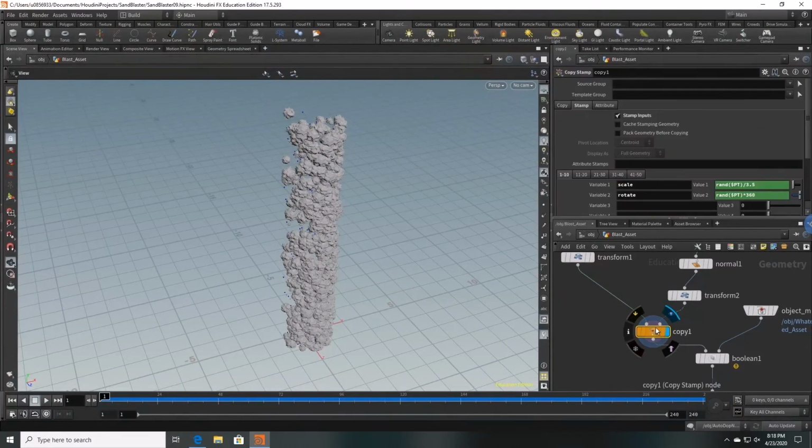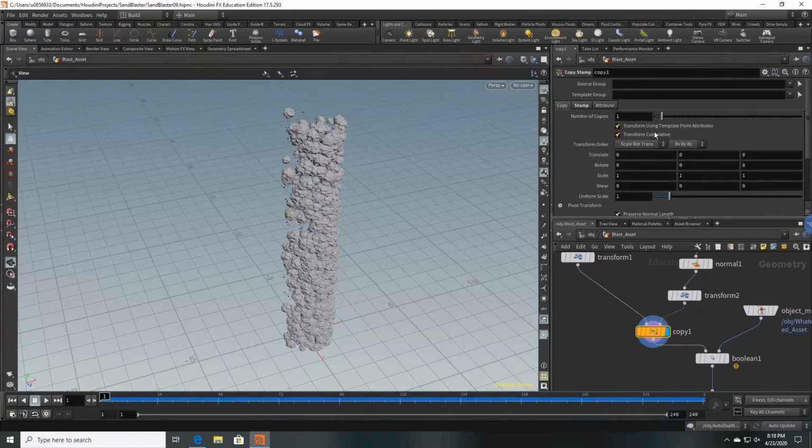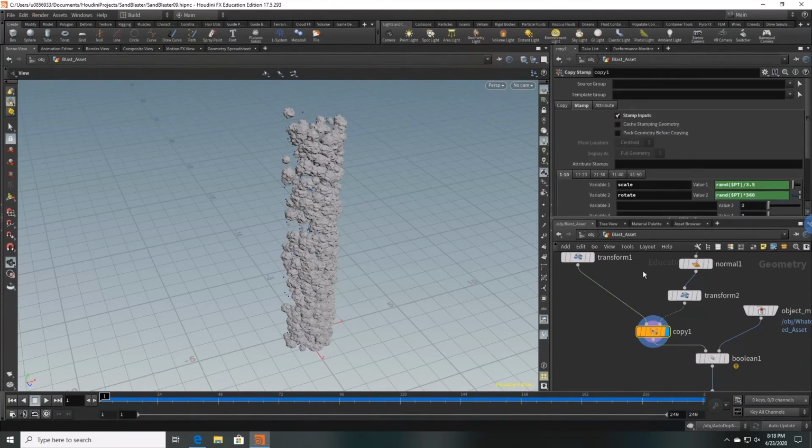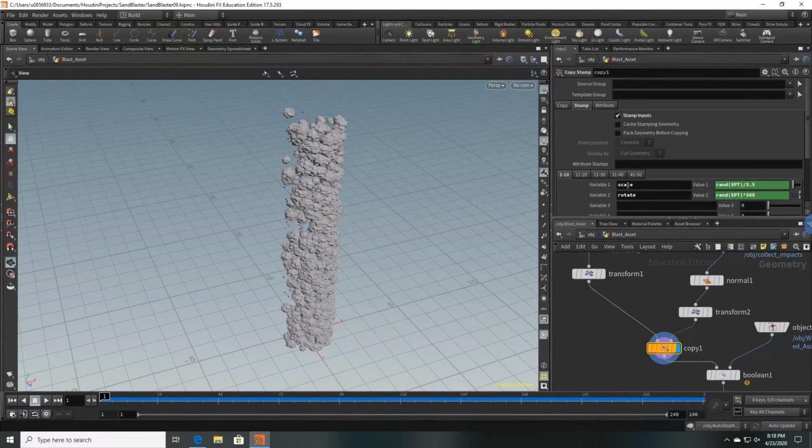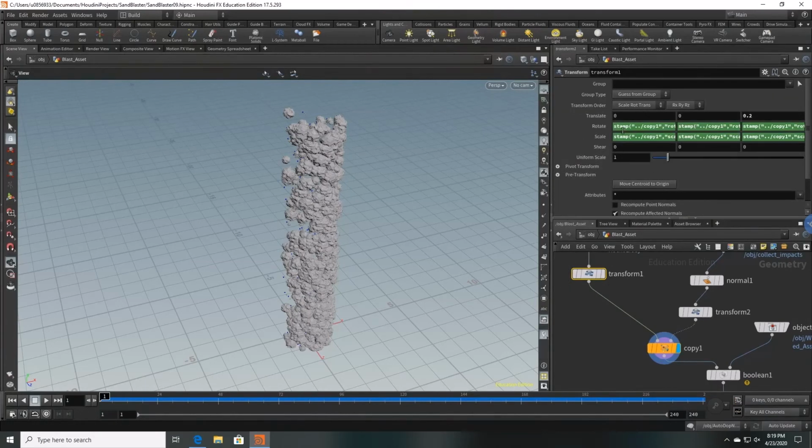And there should be a copy stamp. So what's going on here is I've turned on transform cumulative. And then over in the stamp, because I have a transform here, I'm able to take a scale and a rotate and actually assign it a random value. So I'm doing random at any given point. And for the scale, I'm doing over 3.5. And for the rotate, I'm doing it by 360 degrees, right? And then in that transform, I actually just have the rotates using that stamp. So it says stamp from copy 1, which is this, right?